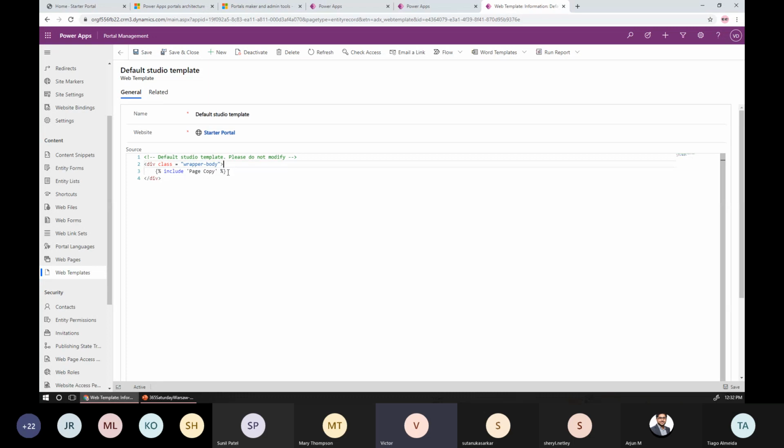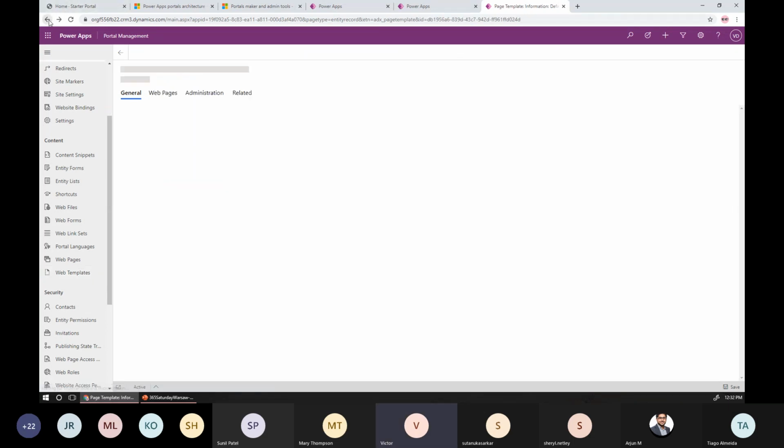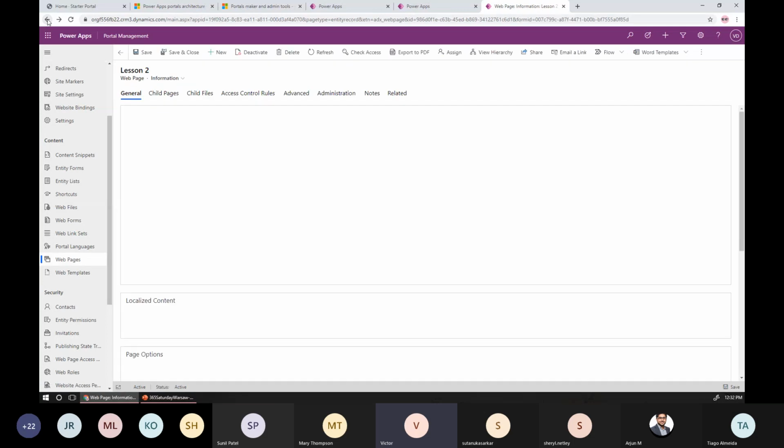HTML content, and the curly brackets here mean that I am using liquid, and all that liquid is doing is displaying the content of the page copy field associated with whichever page uses this template. All right, so I'll step back and then we'll dive in once again.